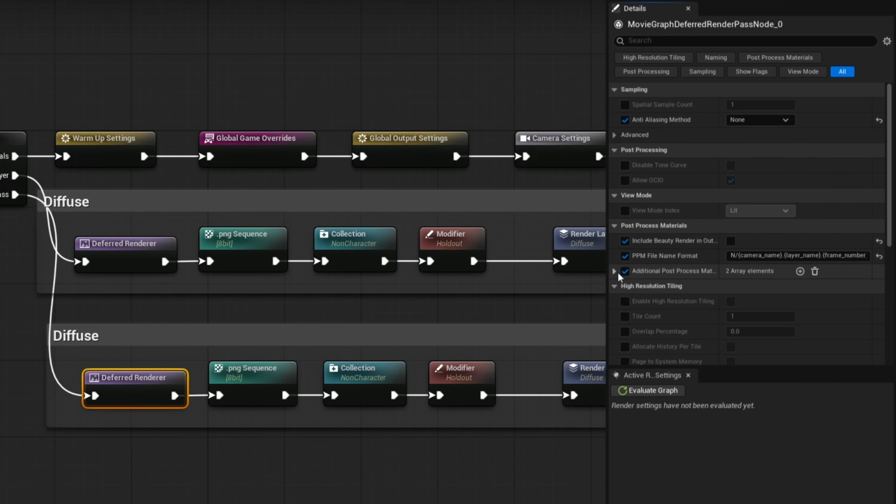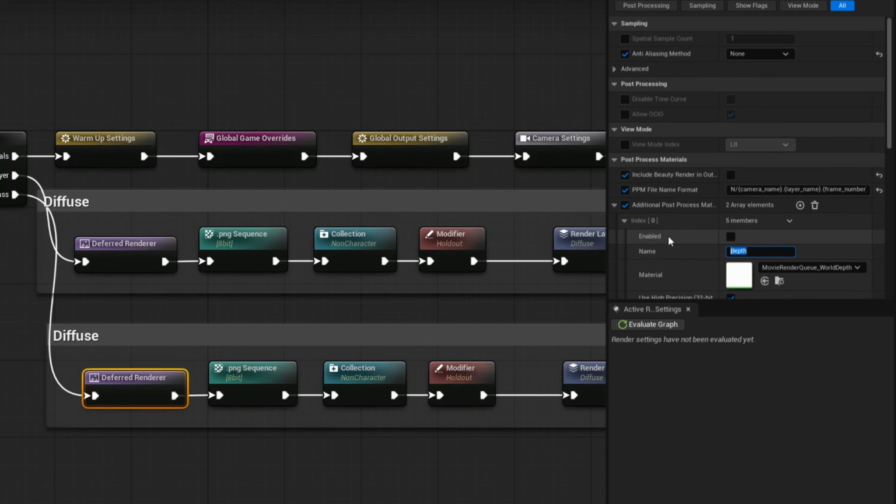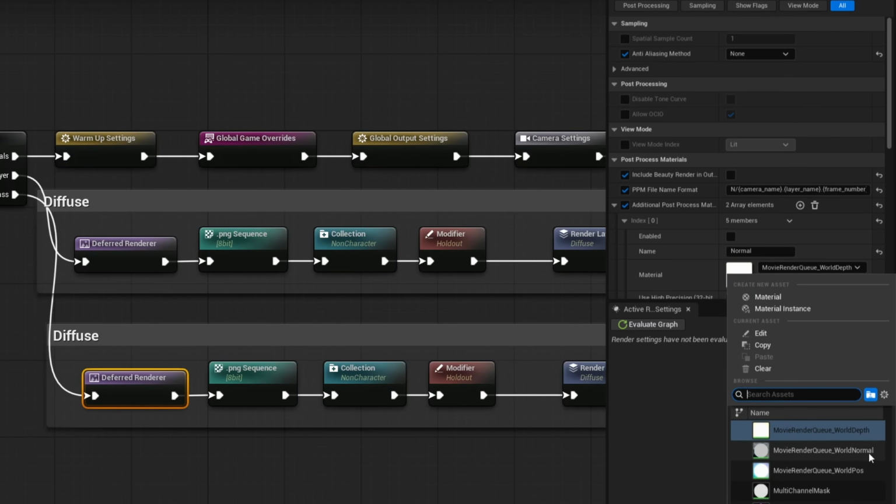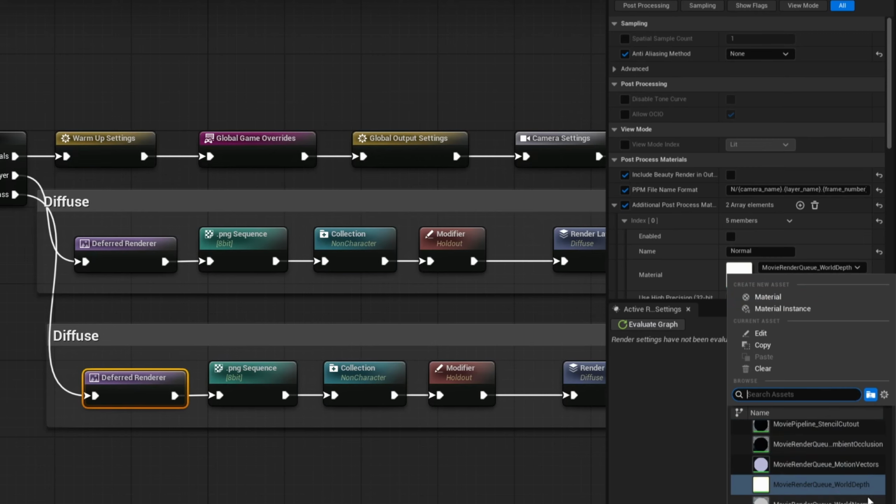Now, this last section is where we actually specify what we want. It comes with 2 by default, but it does not have them enabled. This one, I'm just going to call normal, and then I'm going to plug in the material in here. Now, it does have some defaults. You can see there's a movie render queue, world depth, world normal, world position, motion vectors. There's a lot of nice ones you can just grab here and use.